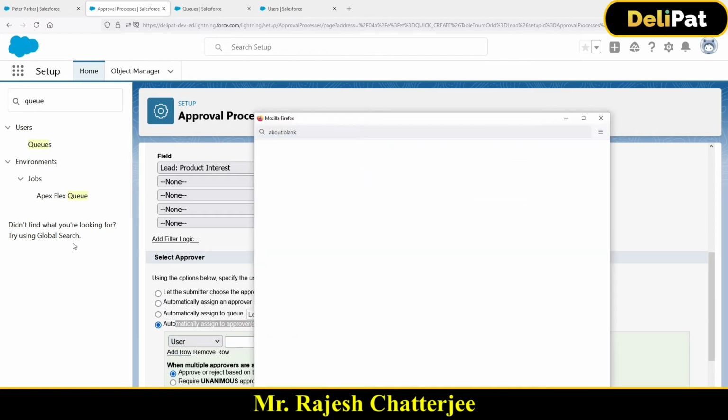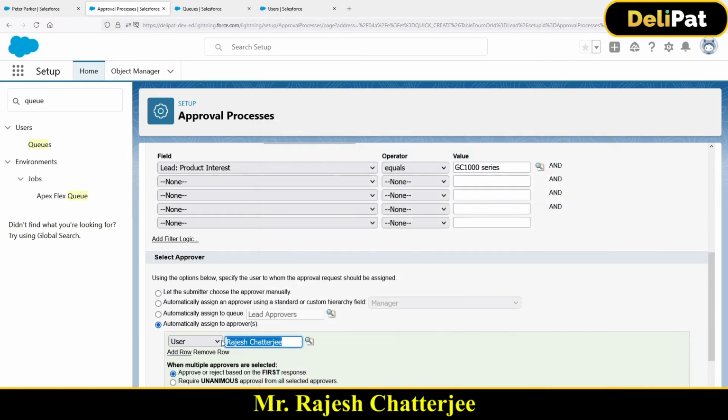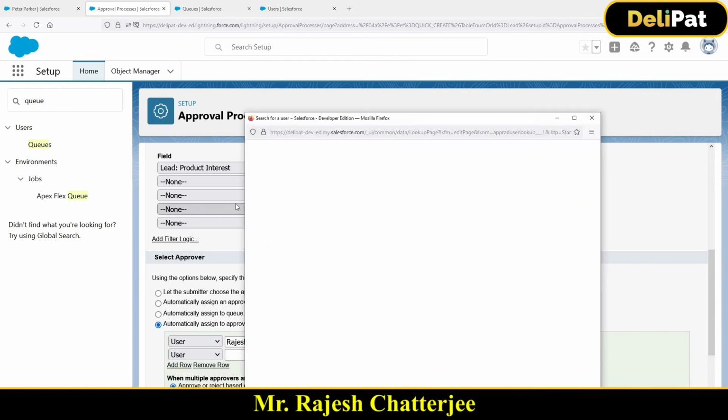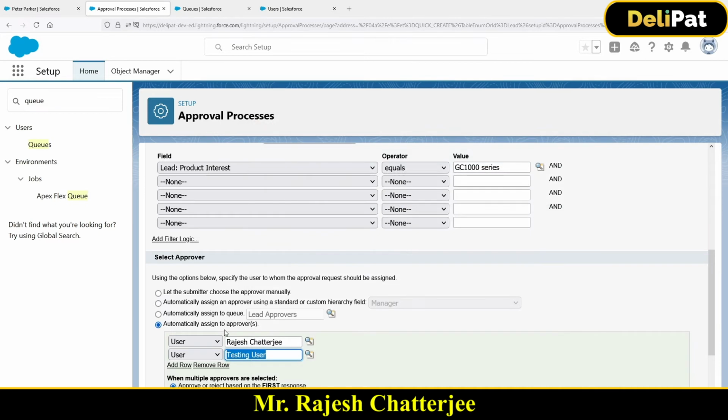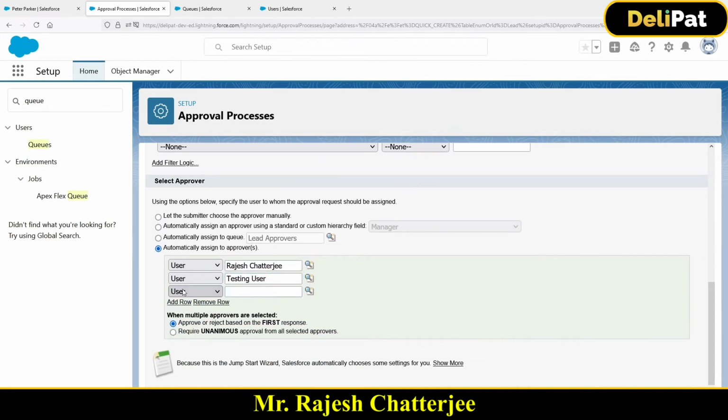Okay, so after you select this, you have to keep adding those people. Let's say I'm selecting here Rajesh, and do you see a button called add row? Click on add row, select one more user, testing user. All right, click on add row, select one more user. So like that, you can add multiple users as the approvers. So what will happen? Not one user, but multiple, whatever users you're defining in this list, everybody will get the approval.